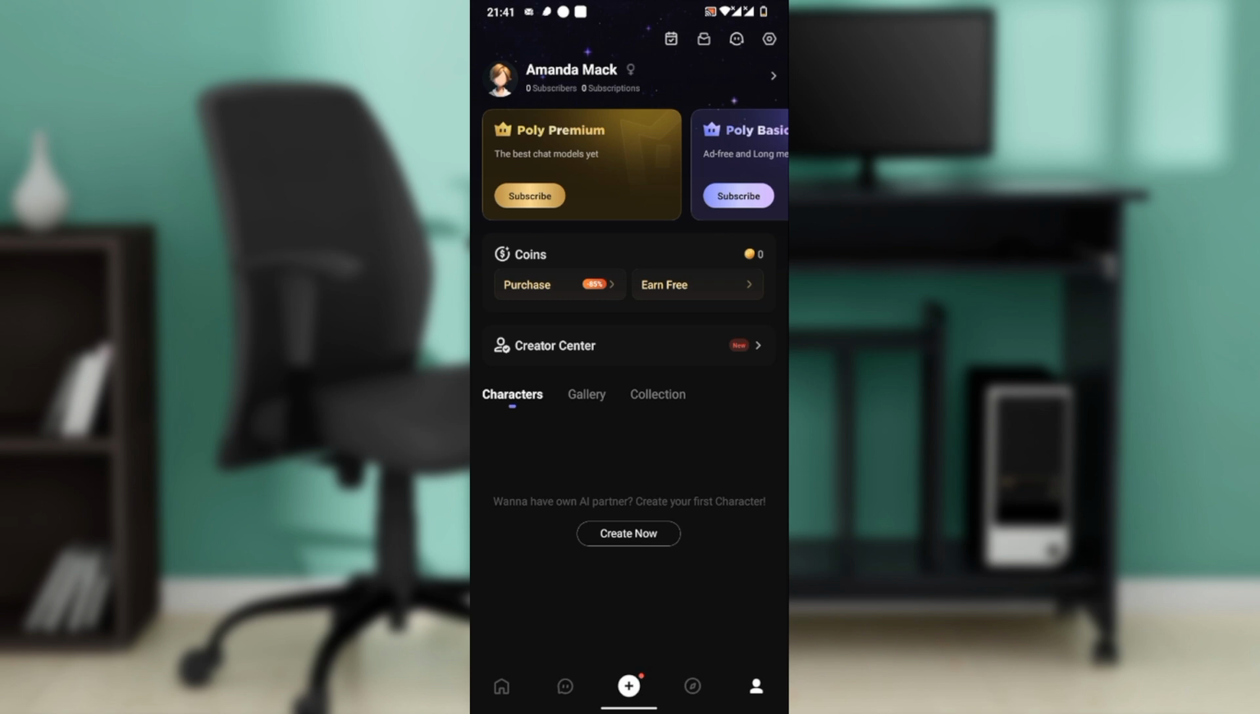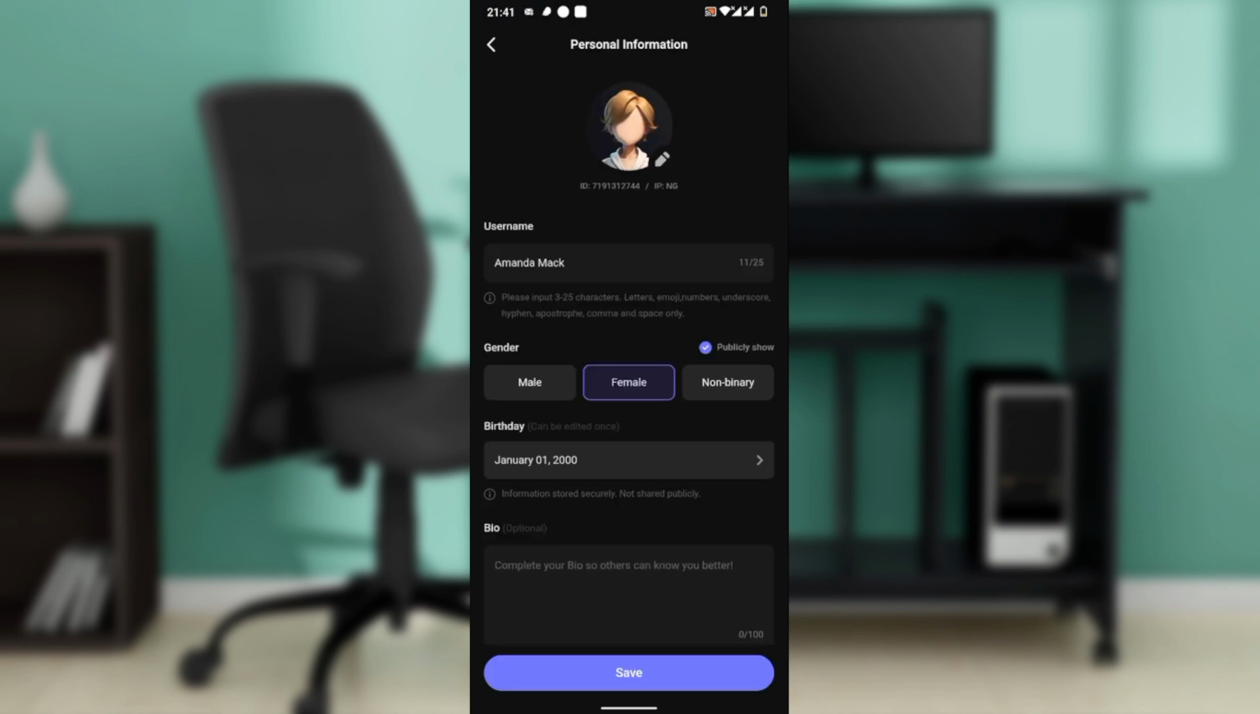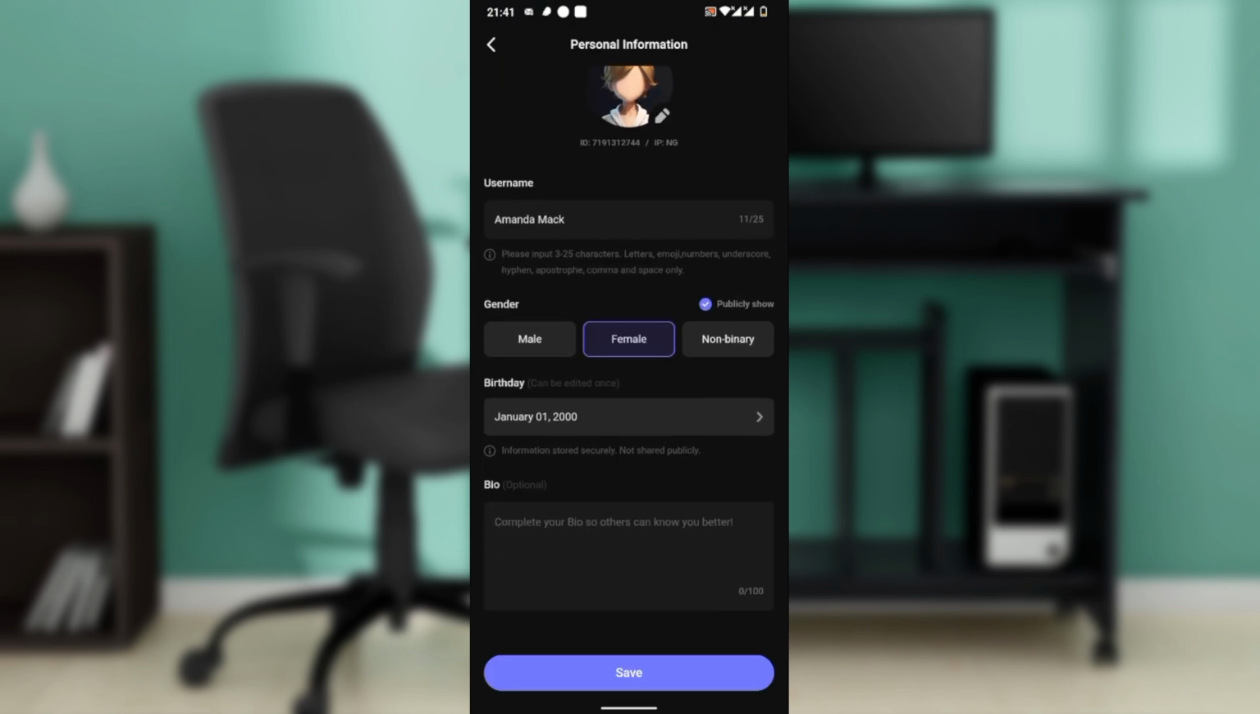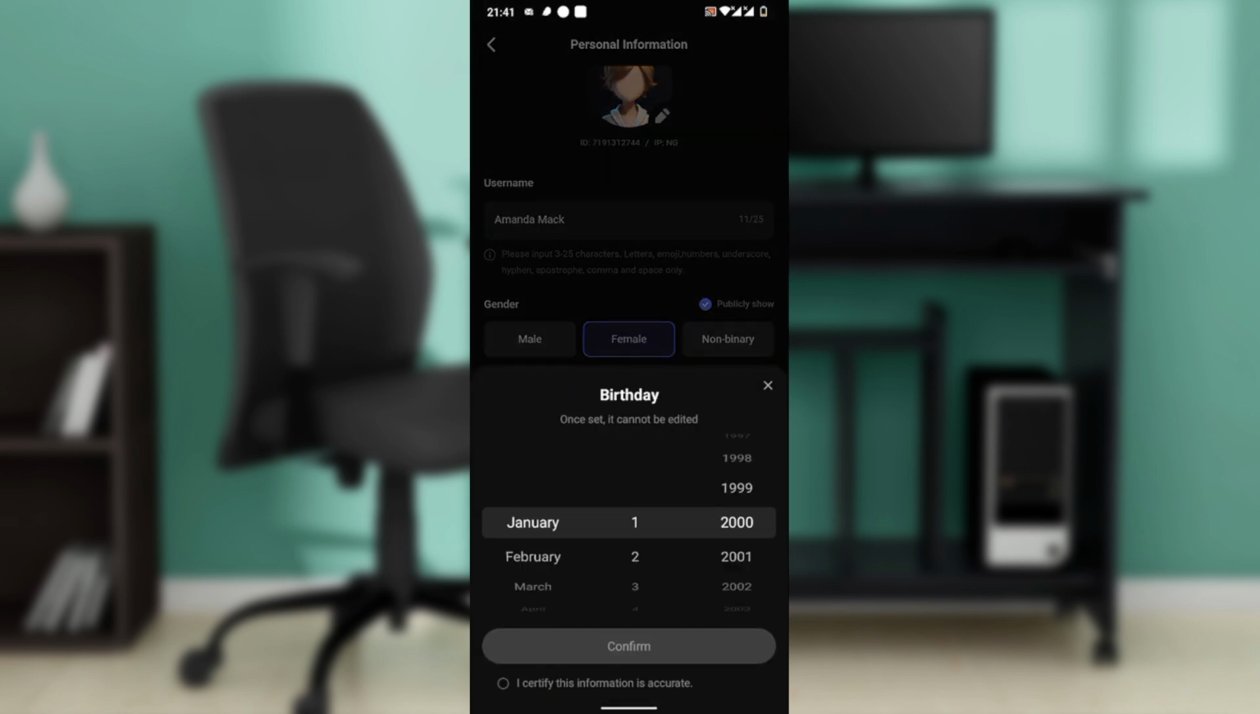so here, just go ahead and tap on your profile name that you find at the top. So mine is Amanda Max. So just go ahead and tap on that. And that takes you to this window where you have your username, your gender, and your birthday. So head over to birthday and click on birthday.